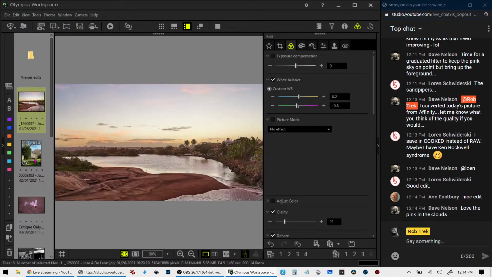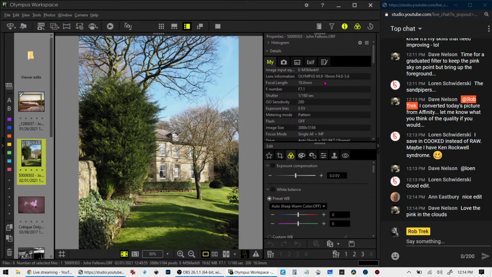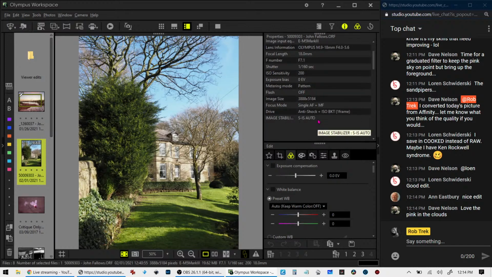I have here architectural from John Follows. And these are going to be pretty standard settings. EM5 Mark II, f7.1160th. Yep, all looks good.